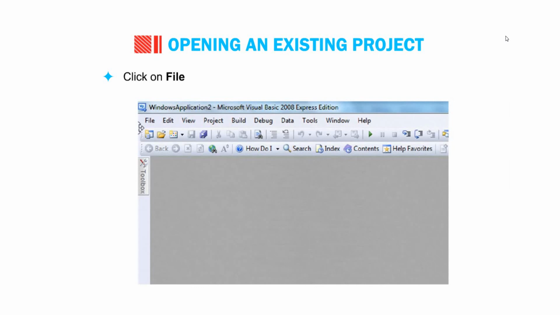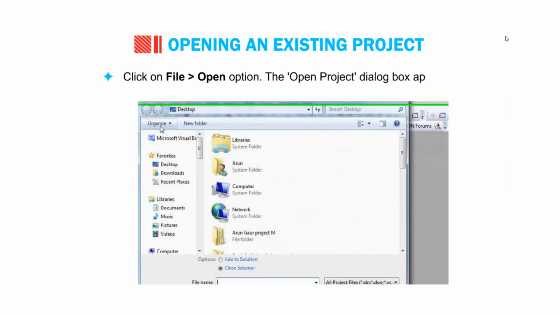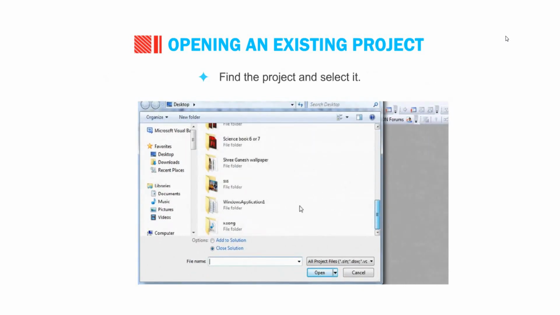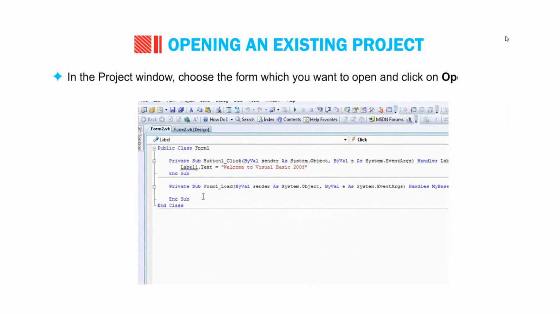OK, now let us find out how to open an existing project. To open an existing project in Visual Basic 2008, click on File, then go to the Open option. The Open Project dialog box appears. Find the project and select it. Click on the Open button. The selected project will open. In the project window, choose the form which you want to open and click on the Open button.